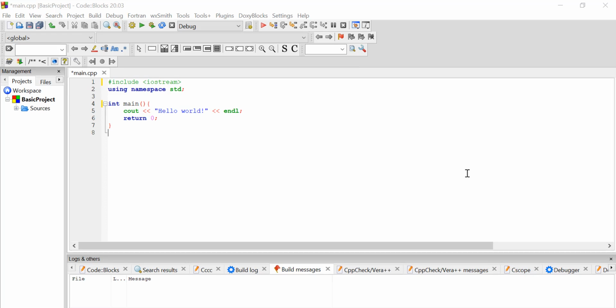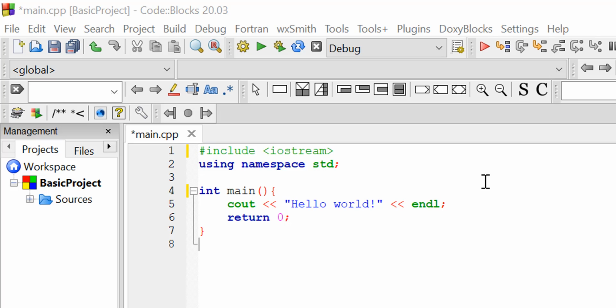So line number 1, #include <iostream>, is actually the header file library that lets us work with input and output objects such as cout, which is in line 5. So this header adds functionality to C++ programs.